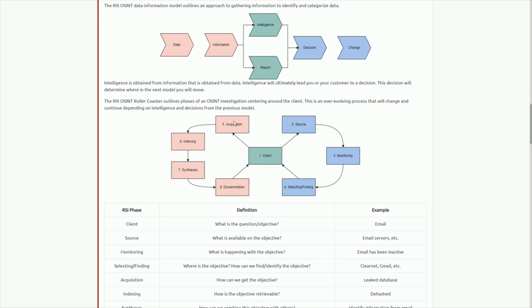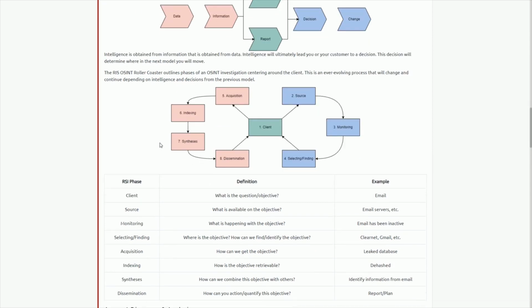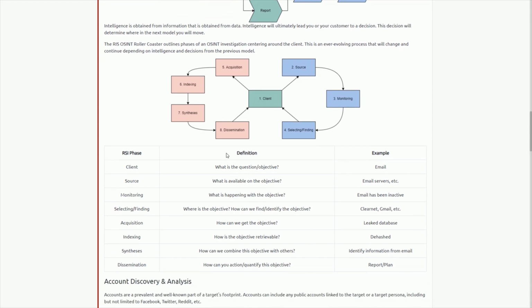This is where you get a lot of the information that you can retrieve. Then here is where you index it. So this is how you're retrieving the information that you got here from acquisition. Then you have your synthesis. So now you're combining all of the information that you've gathered from all the other steps, and then you're disseminating it. So what can you get from all of that?